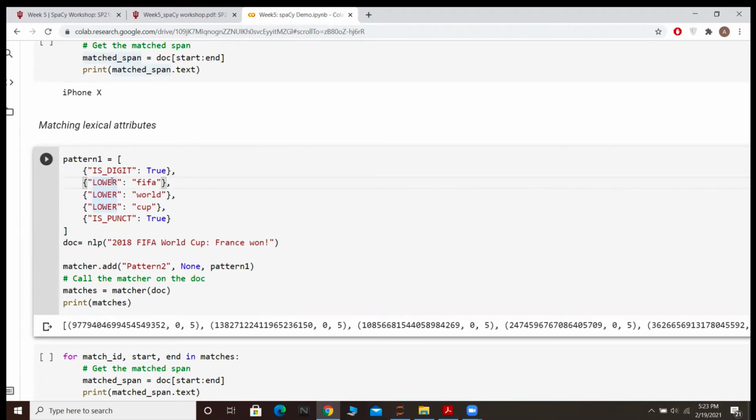So it will standardize. That's why I have used lower and not text. What I basically want to find is FIFA World Cup, and it should be preceded with a digit and succeeded with a punctuation. So you see, this is kind of a complex match pattern that I'm defining over here. And then this is the string that I have passed in the doc object, 2018 FIFA World Cup. So it should match the first 4 to 5 words.